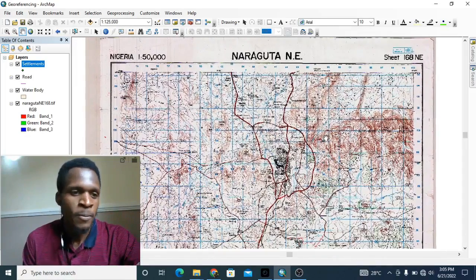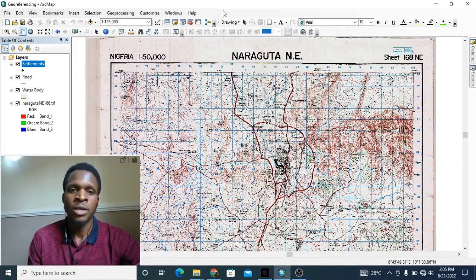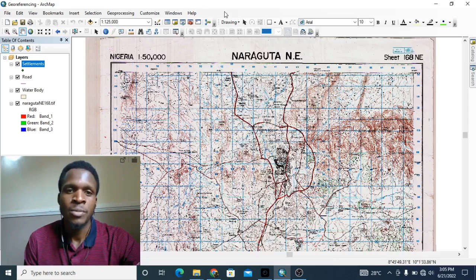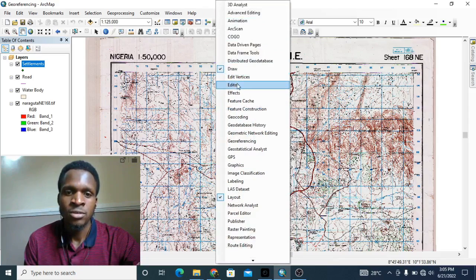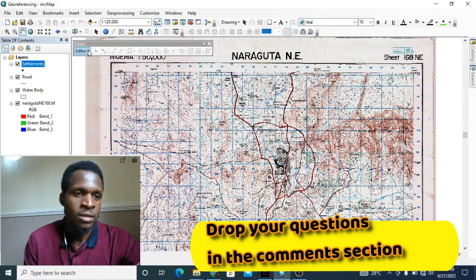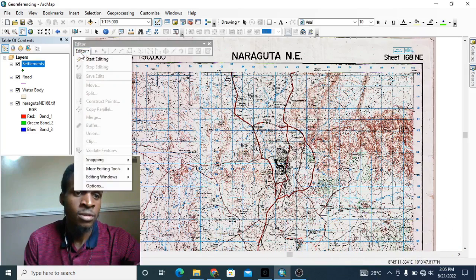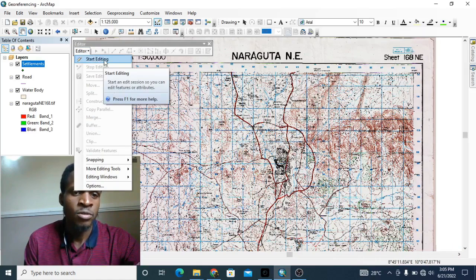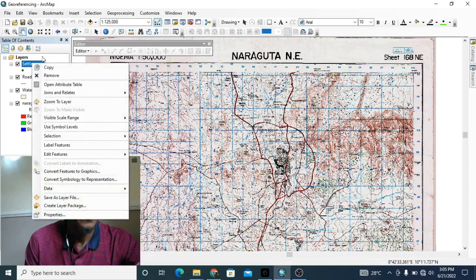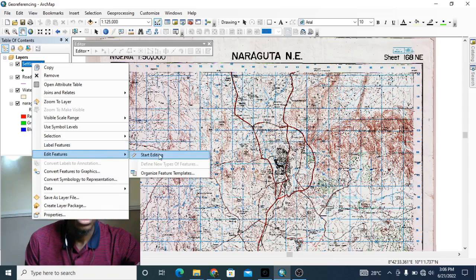Alright, let's begin. We're going to activate our editor toolbar because you need to activate that before you can begin. Right click on an empty space here on the menu toolbar. Just right click and then scroll down till you see your editor. Click on it, and then you now head over to the first option which says editor, start editing. But if you don't want to go this way, you can just head over to your layers, that's the settlement layer, right click on it, and then select edit features and click on start editing.